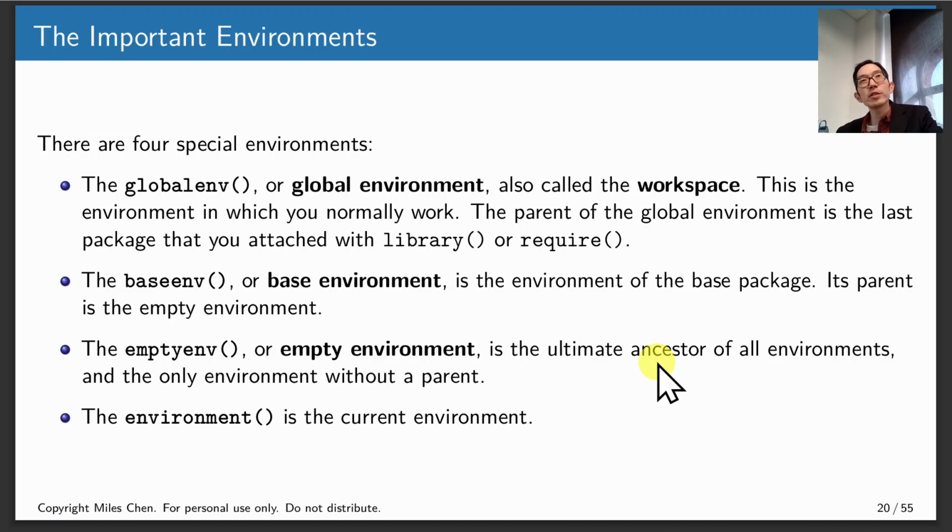The global environment is your workspace. This is the environment where you normally work. The parent of the global environment is the last package that you attached with library or require or something like that. It feels a little weird. I'll explain this in a moment.